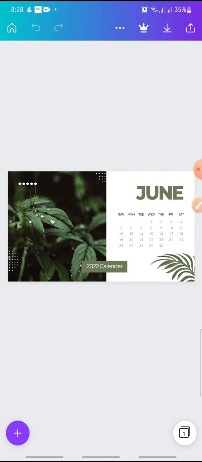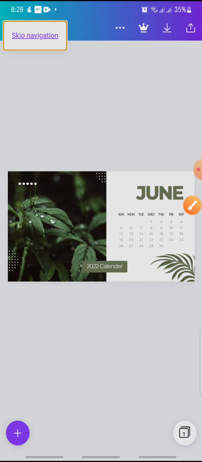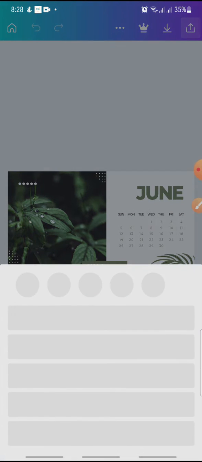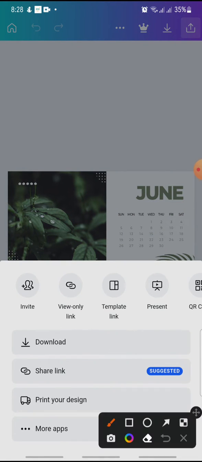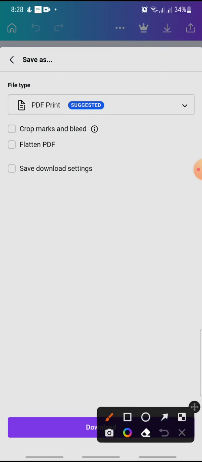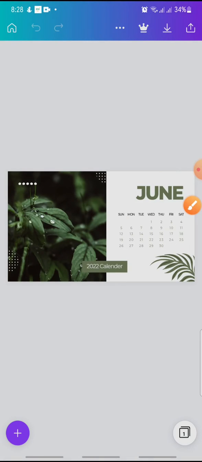And after this, if you want to save this calendar, you just click on this icon and then click on download. Click on download. And after this, you can click on download again. And finish. So that's how to make calendars on Canva apps.